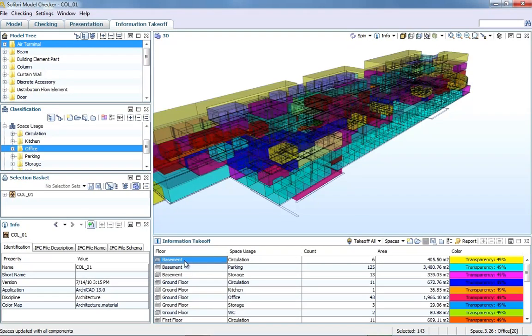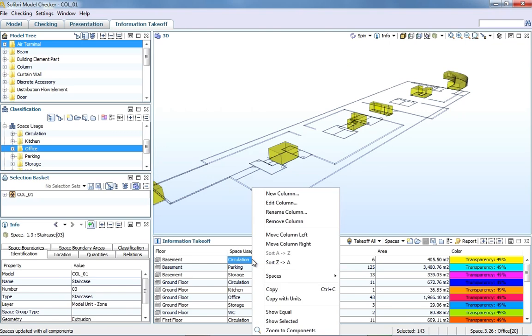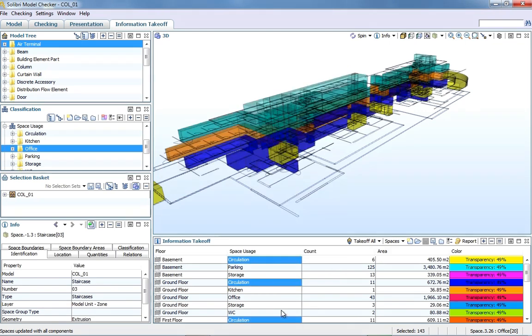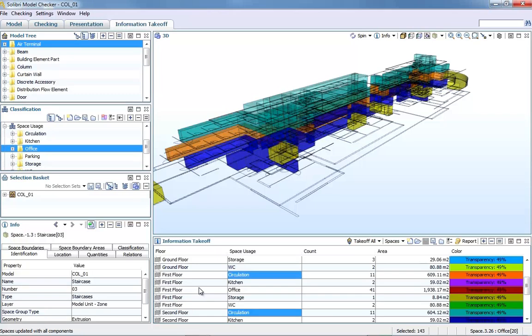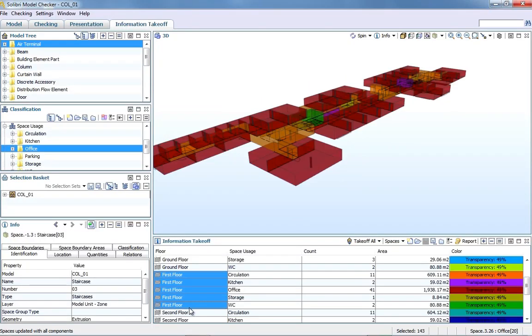This table can be further used by exporting the information into a spreadsheet. ITO is a very efficient and visual way of taking off almost any information from the model. What you see is what you get in real time. With the extracted information, it is possible to drill further into the data. Here, for example, we are able to select and report certain types of spaces. By simply selecting the first floor spaces, we are able to visualize the first floor space usage.